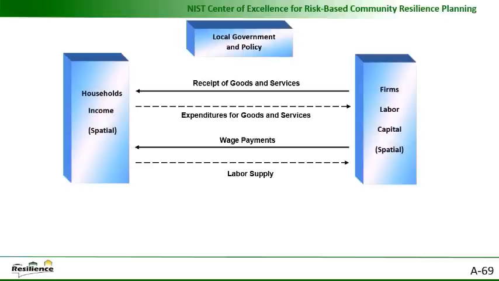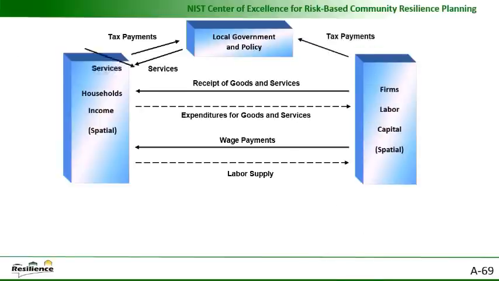Then we have a local government, and the government will receive taxes from households. Usually it's sales tax, property tax, and other types of taxes, depending upon the scope of the government, but this is a local government, so there's no income tax. In return for the tax payments, the government will supply services like police, fire, and maintaining of roads, which is actually important in our impact of natural hazards. In a similar way, firms pay taxes and also receive services similar to what the households receive.